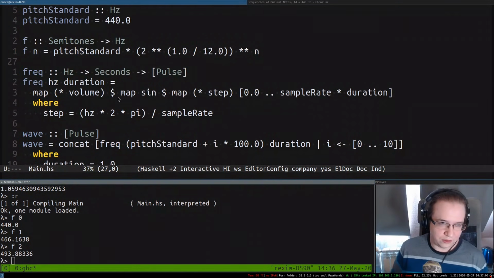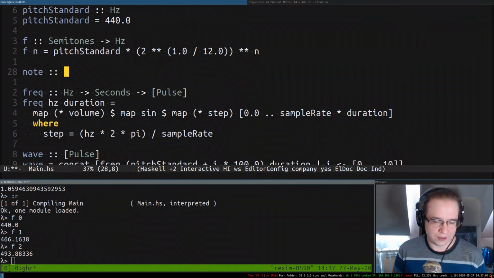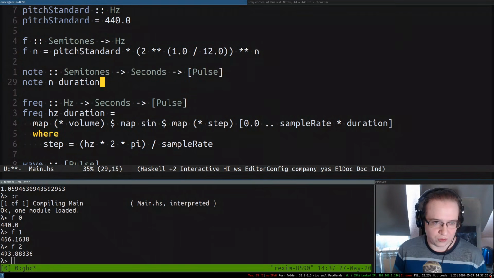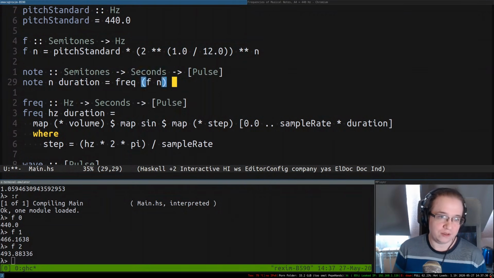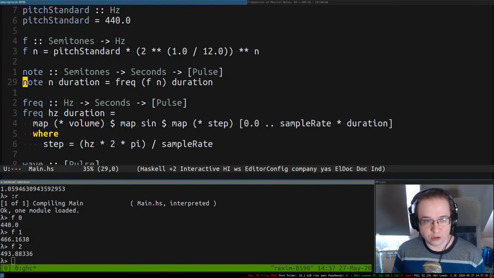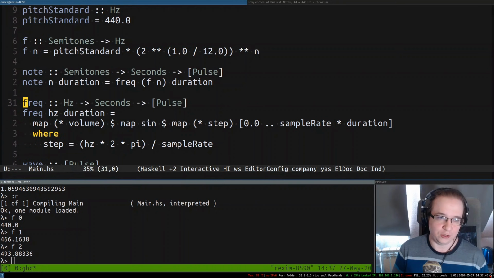So now let's introduce another function called note. It's going to be very similar to frequency, but instead of hertz, it's going to take semitones. It's going to take semitones and seconds, and produce the sequence of pulses. So it's going to be n, duration, and it's going to be implemented in terms of the frequency function, which is super easy to implement. You just use the f function that maps your semitones to hertz, and that's pretty much it. So now, instead of talking about frequencies, we're talking about semitones of the notes, which is more convenient if you want to compose actual music.